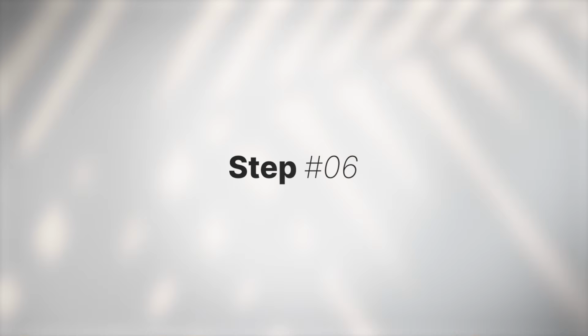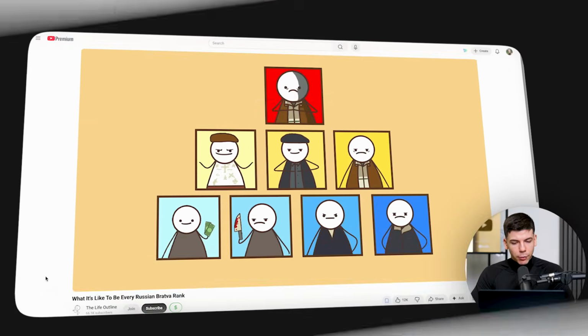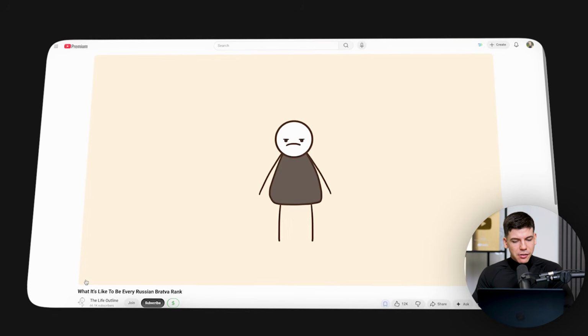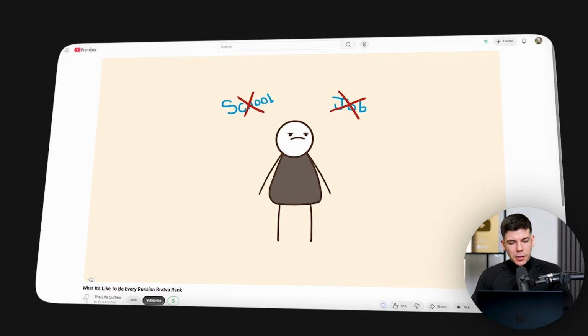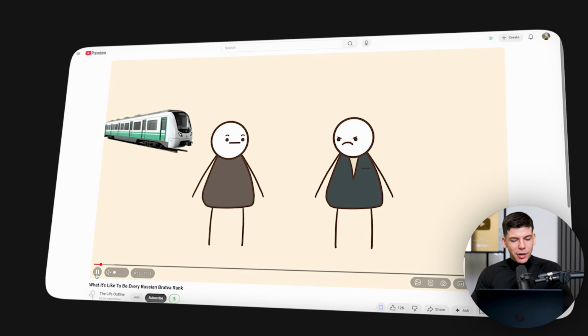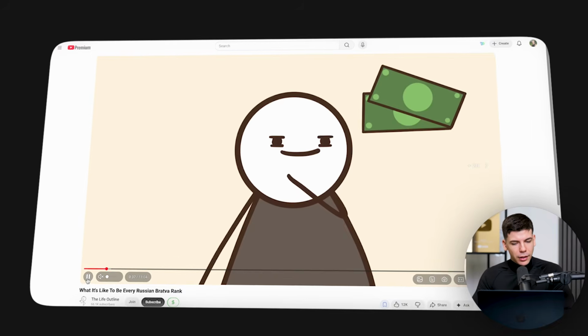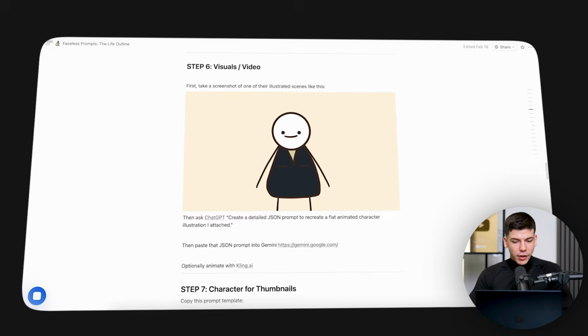Next step, let's talk about visuals. So if you open up any of their YouTube videos, you'll see they have this kind of animated, cartoonish character, which looks very basic, but if you know anything about animation, it would take a little bit of time to create this if you do it manually yourself. That's why we're going to use AI for this.